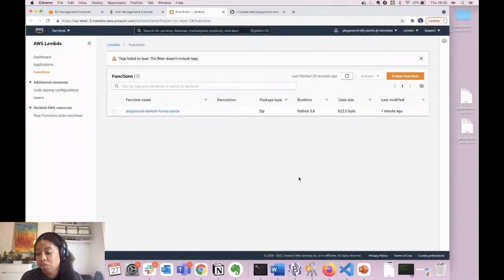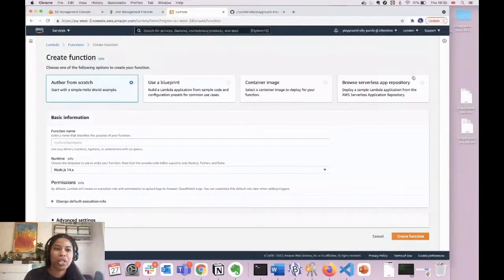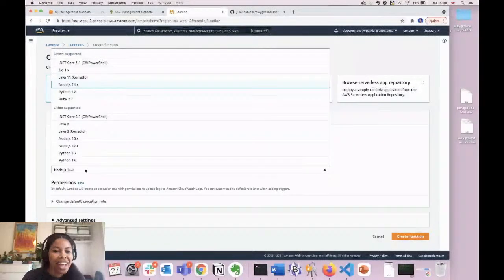So let's create a Lambda function. It's the name of the game. So we're going to create our Lambda function. We're going to author this from scratch. We are going to add our function name. Again, it is playground, Lambda, the type of panda you are. Maybe you're a fast panda. And then we're going to make our runtime Python 3.8, the latest.